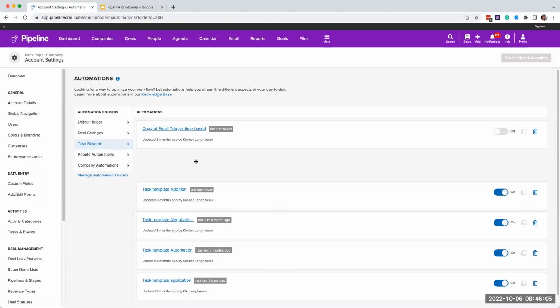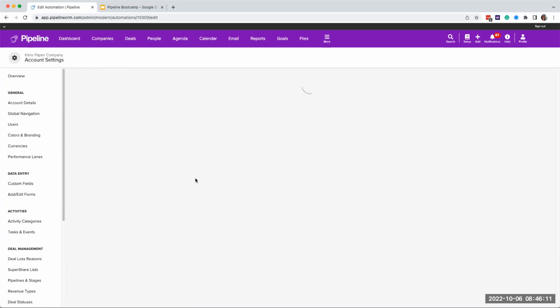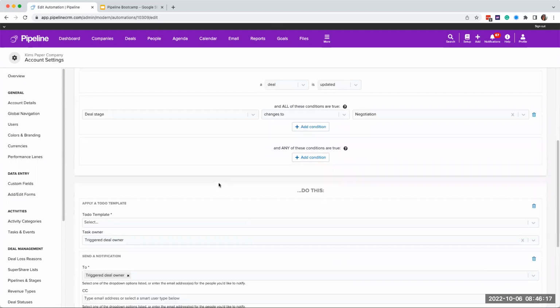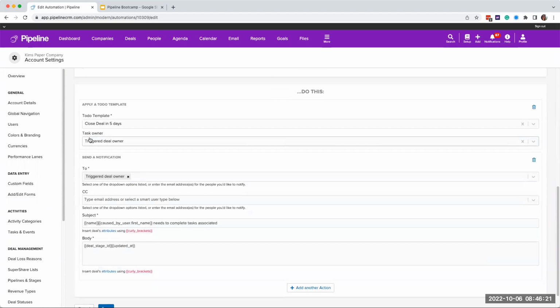You'll also be able to see when your automation was last ran. So like my task template negotiation was last ran a month ago. If we look at this one, it is looking at when a deal is updated, deal stage changes to negotiation. It looks like I need to do this guy again. So close deal in 5 days. And then I also have 2 actions here. So I have apply a to-do template to the triggered deal owner, and then I have send a notification to that triggered deal owner.